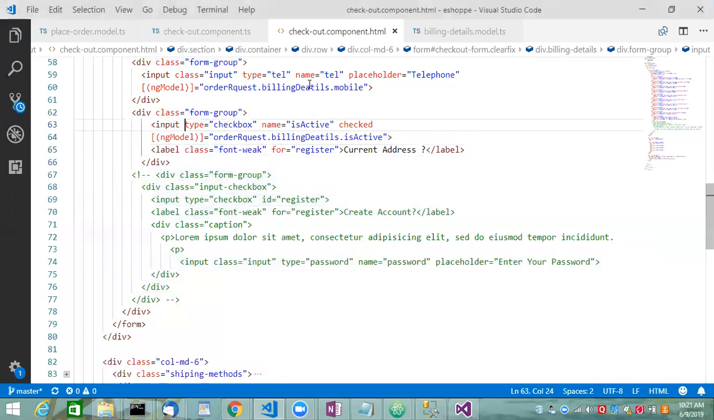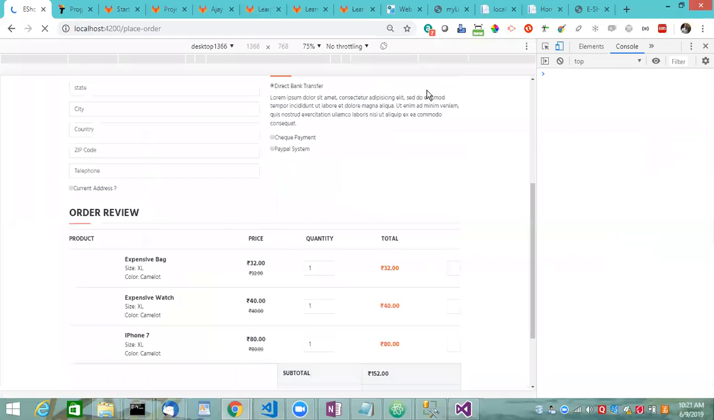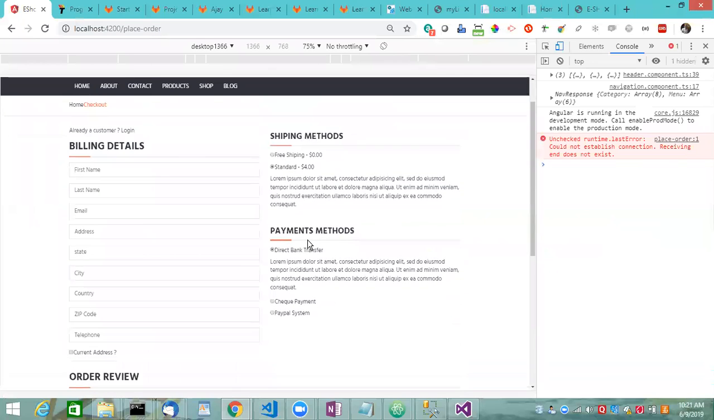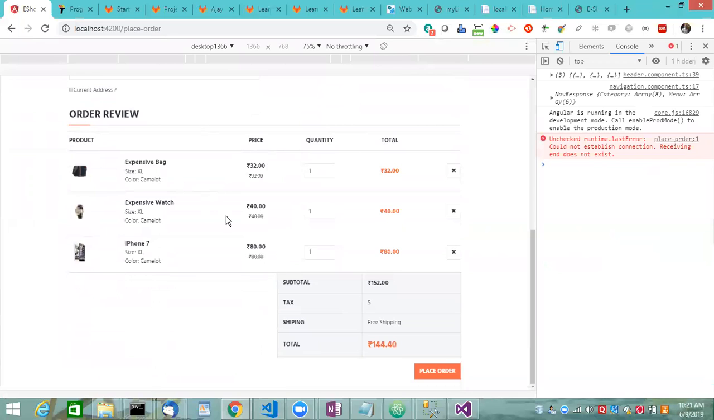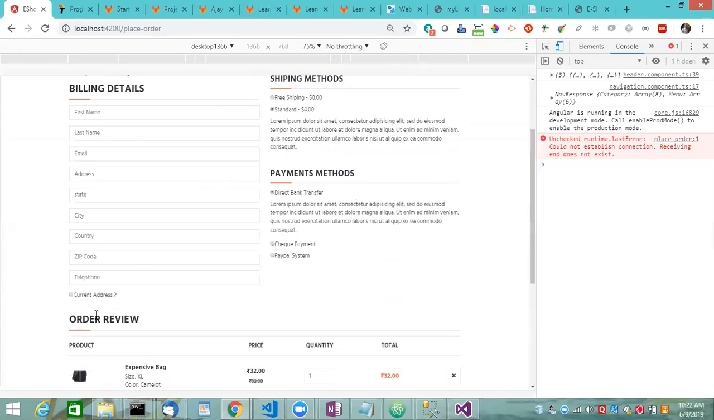And now we have billing detail, what user will fill. Then we have shipping method also, what user will select. Not shipping method, it should be shipping charges basically. So free shipping or standard shipping, whatever it is. So we'll put a ng model here as well. Then payment method. Finally, this order review we already have. Finally, when you say place order, I should have my object populated with all the data. That's the idea as of now. Yeah, so you can see current address. If we say check off, check on, so now it is true.